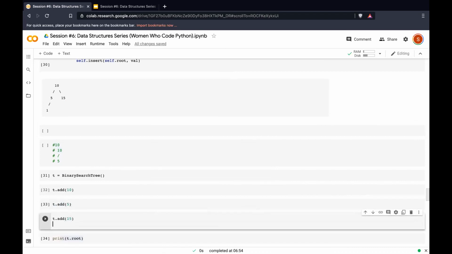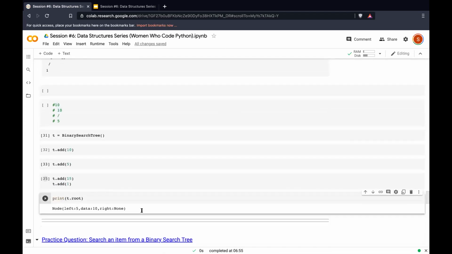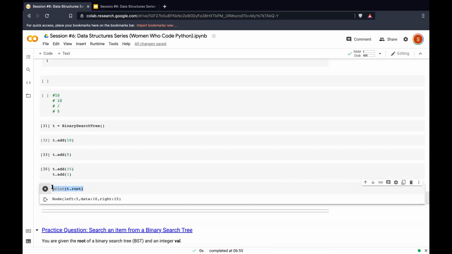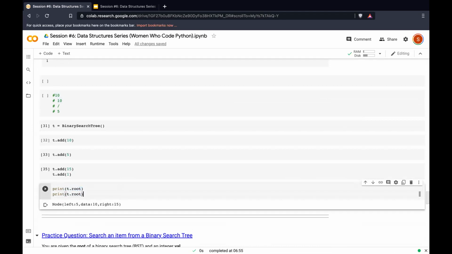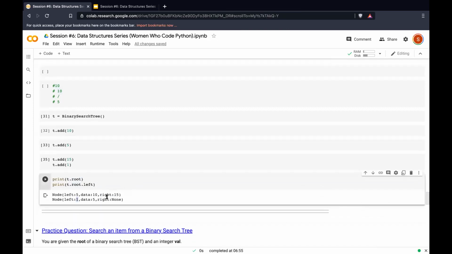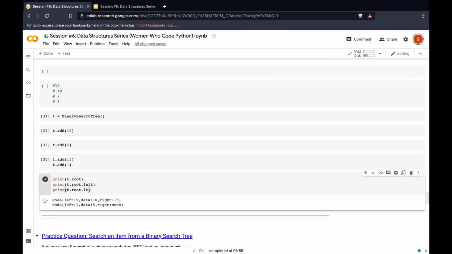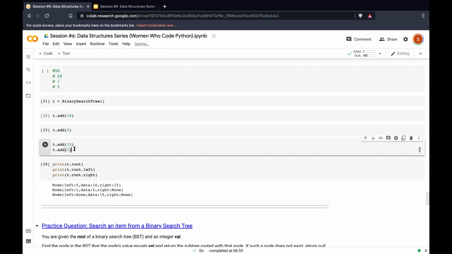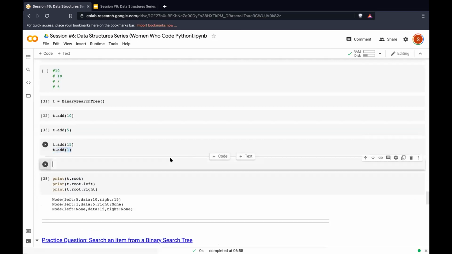So this 15, we know that 15, I look at this, I have this. Now if I have to look at the value below that, I need to look at T.root.left, which gives me 1 and 5, right? And if I have to look at the right subtree, you say T.root.right. Now, let's say I want to add -1. Where do you think it's going to go?